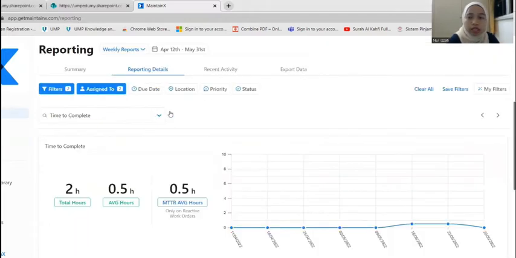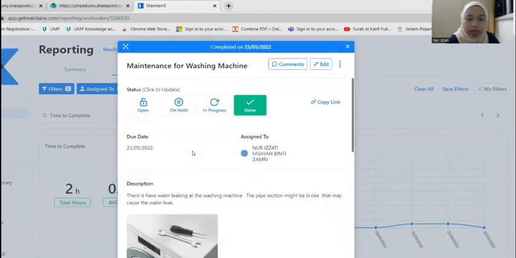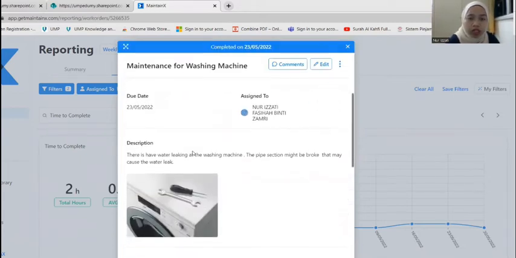This is the report for MTTR for equipment 2. The total hours is 2 hours, and from here we can see the cause of the breakdown. For example, this washing machine broke down due to a water leak at the washing machine. The pipe section might be broken, which may cause the water leak.